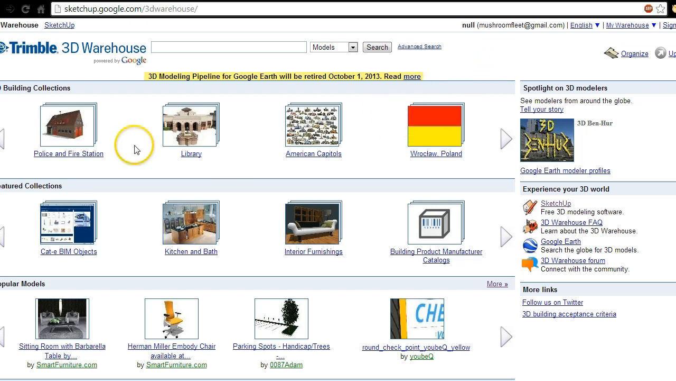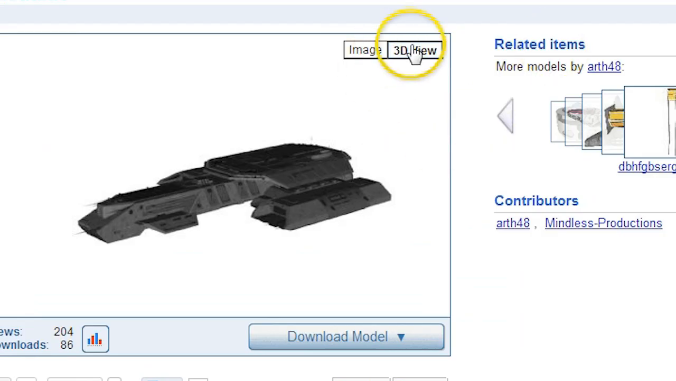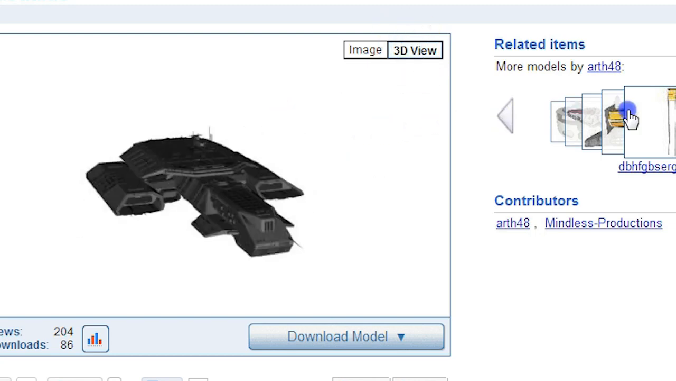In any case, we're going to find ourselves a Daedalus. And as I can see here, we've got 3D view. We can rotate it round.